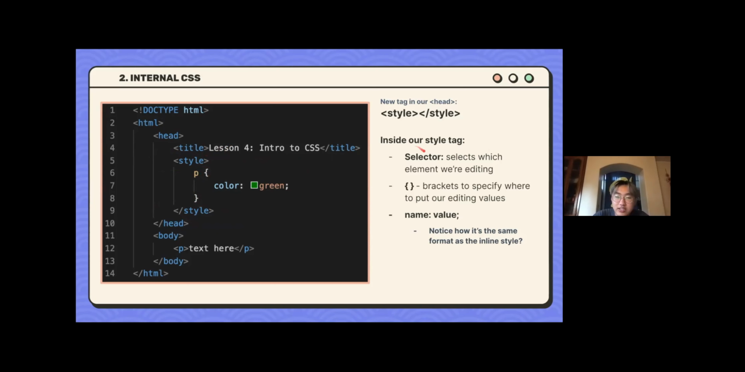Inside our style tag, we first have this selector, which selects which element we're going to be editing. For this example, I put P, which is the paragraph tag, right? And then these curly brackets. So no more of these angle brackets; now we're going to be using curly brackets to specify where to put our editing values. Everything in between these two is going to be for the paragraph tag.